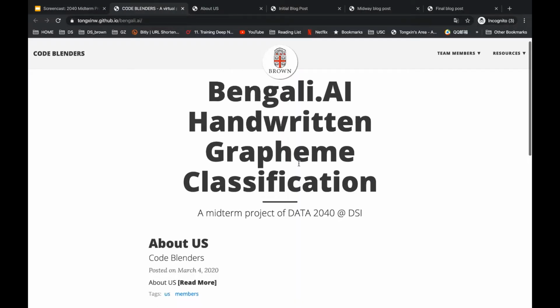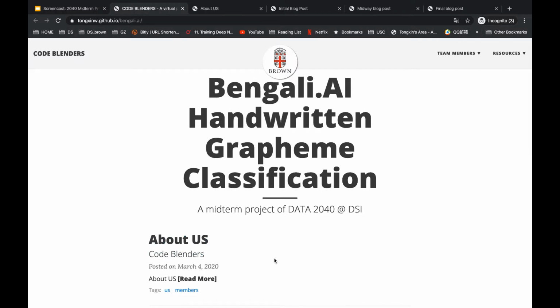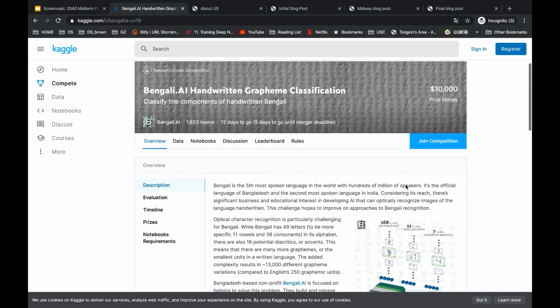So as you can see, this is our project web page. We have links to our team members' LinkedIn as well as the links to the Kaggle competition. So I will start with the introduction of this competition as well as the background and motivations behind this project. This Bengali.AI handwritten grapheme classification is a Kaggle project held by a non-profit company called Bengali.AI. This project hopes to improve the approaches to Bengali handwritten grapheme recognition.